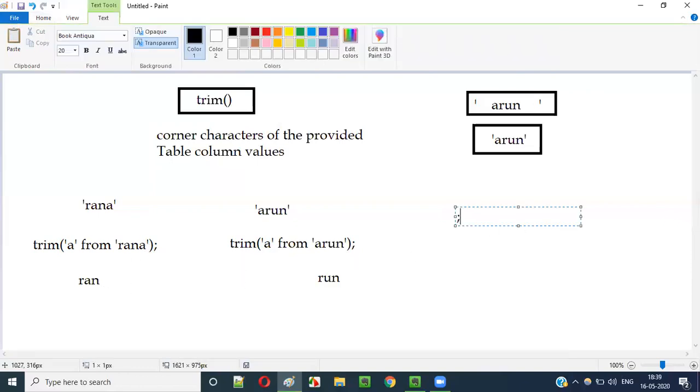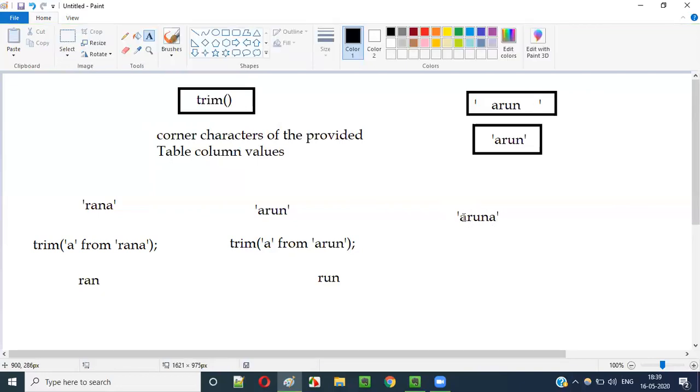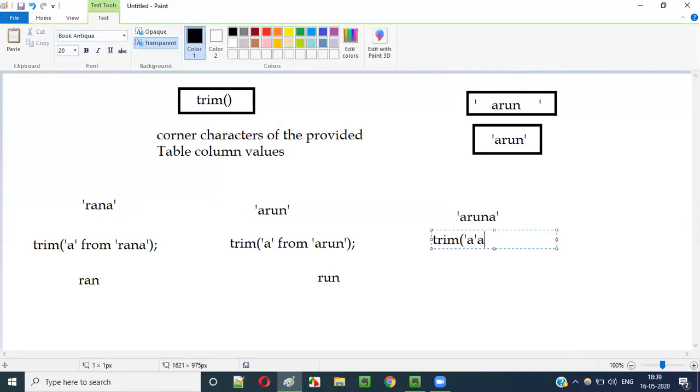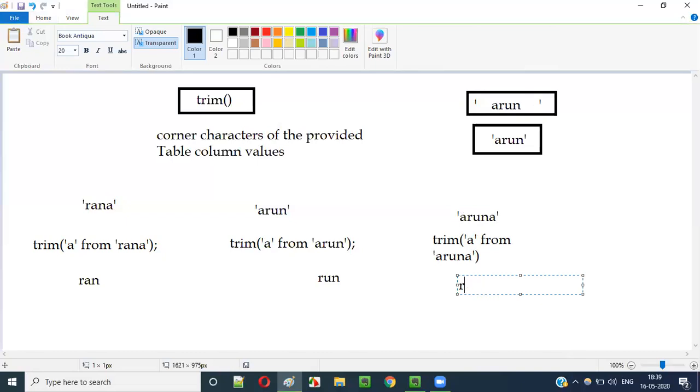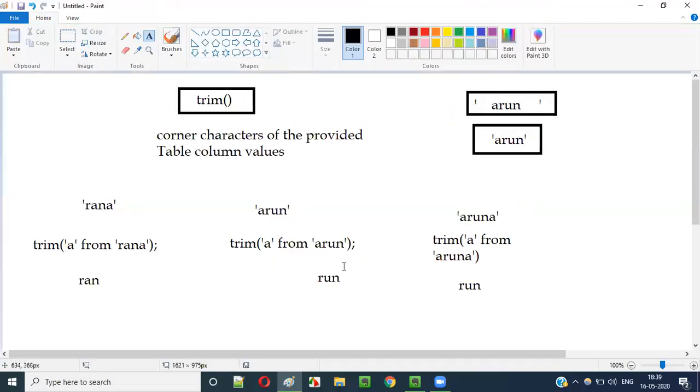Similarly, if I give some text like Aruna, Aruna has A in the beginning and A at the end. Corners are both A. If I use the trim function like this, trim A from Aruna, what will happen? In Aruna, A is in both corners. So both the A's will be removed from the left corner and right corner, and the result will be run. So this is how the trim function can be used for removing the corner characters of the provided table column values. Here I have not provided any table column values. I just explained with normal text.